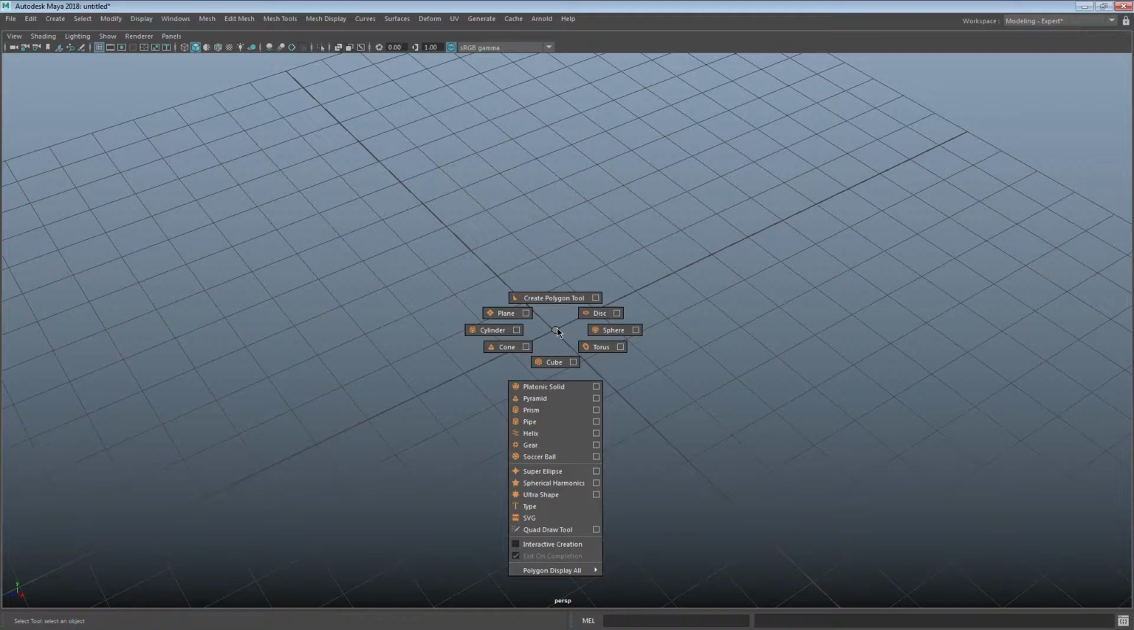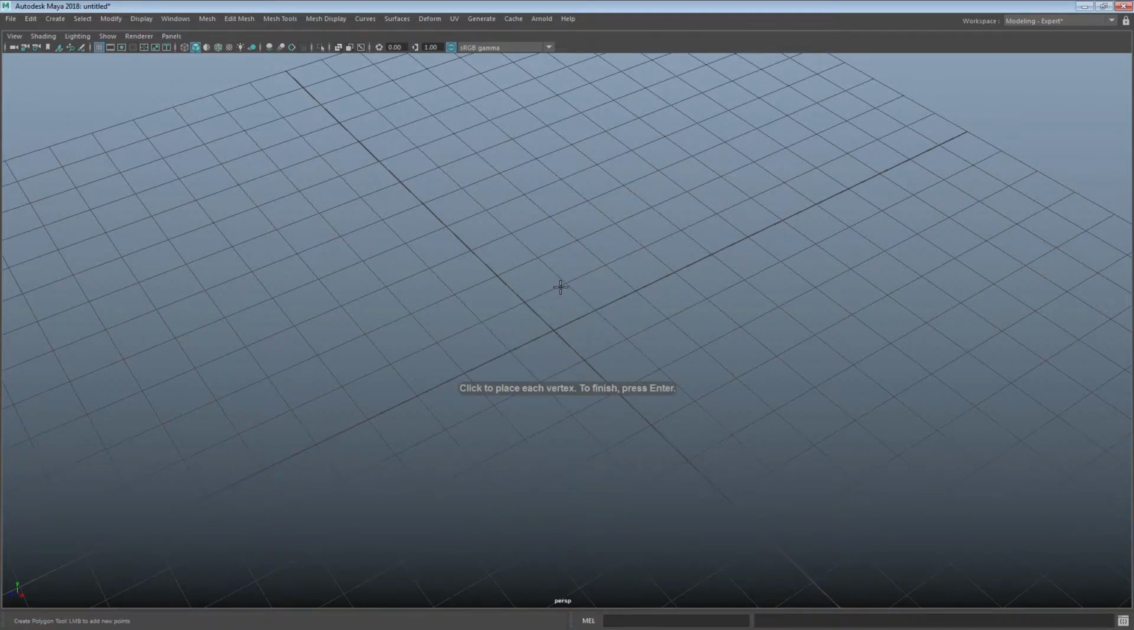Okay, so to create the cylinder, if I delete this by pressing delete on the keyboard, I hold down Shift and right click. This is the very basic polygonal creation menu. So from here I can create cylinders, cones, cubes, torus, sphere, plane, or a custom create polygon tool. So let's have a look at that.